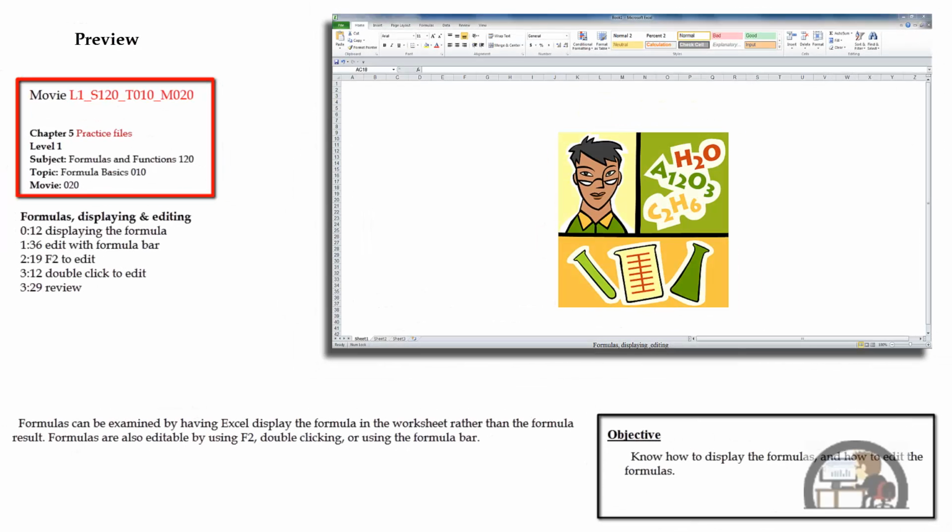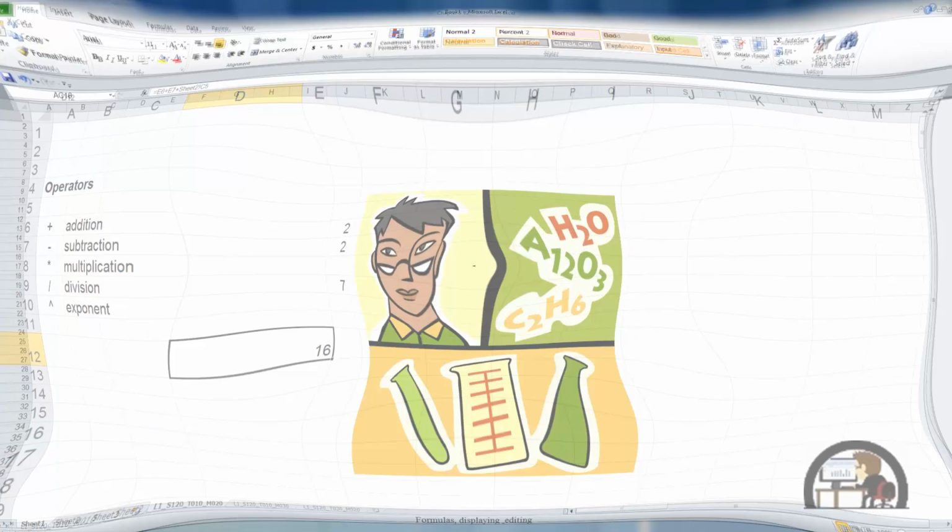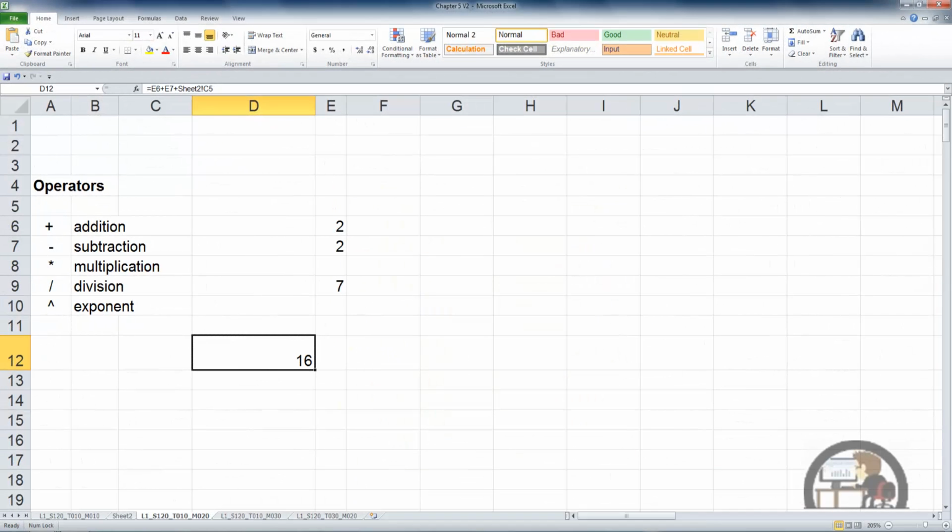This movie is about displaying and editing formulas. We'll take a look at 2 ways to display the formula on your worksheet and 3 ways to edit the formula. We're going to start with displaying the formula.